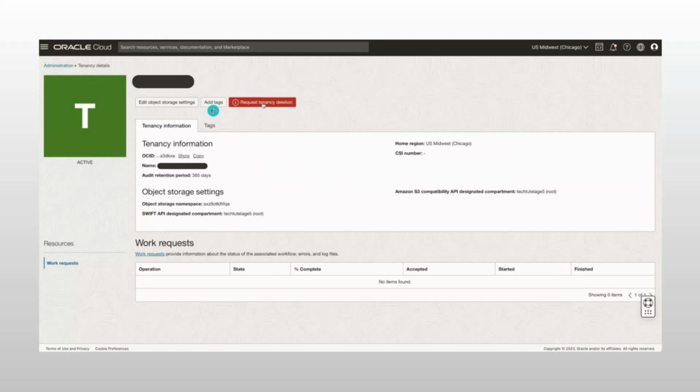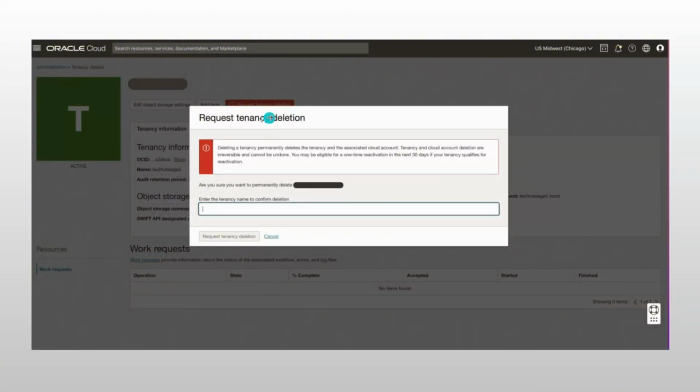So here you will have a big red button which says request tenancy deletion. So click on it once with your mouse, and then here in the request tenancy deletion, you will have to enter the tenancy name to confirm the deletion, and then request a tenancy deletion.